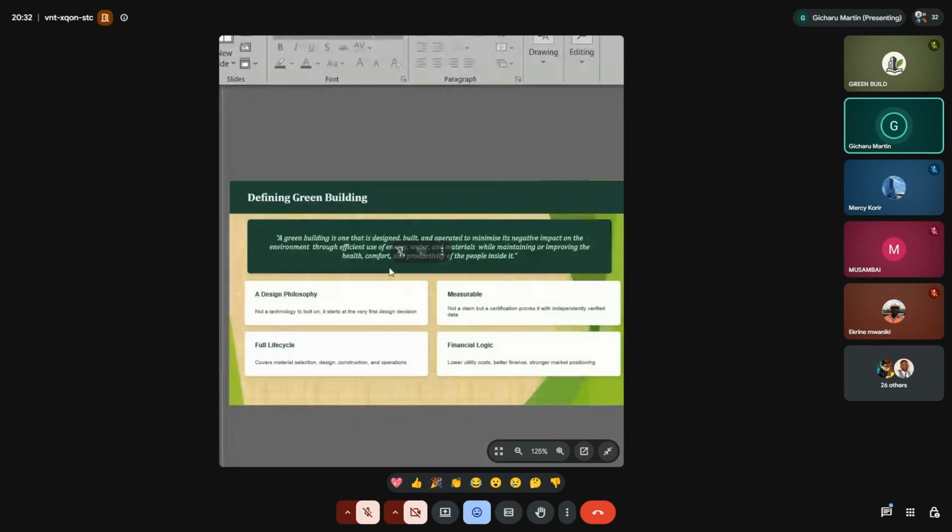Also, the aspect of green building should cover the full life cycle of a building, that is the design phase, the operational phase, and the future, which also includes demolition. The financial aspect is that green buildings lower the utility cost and position you better when asking for finance.